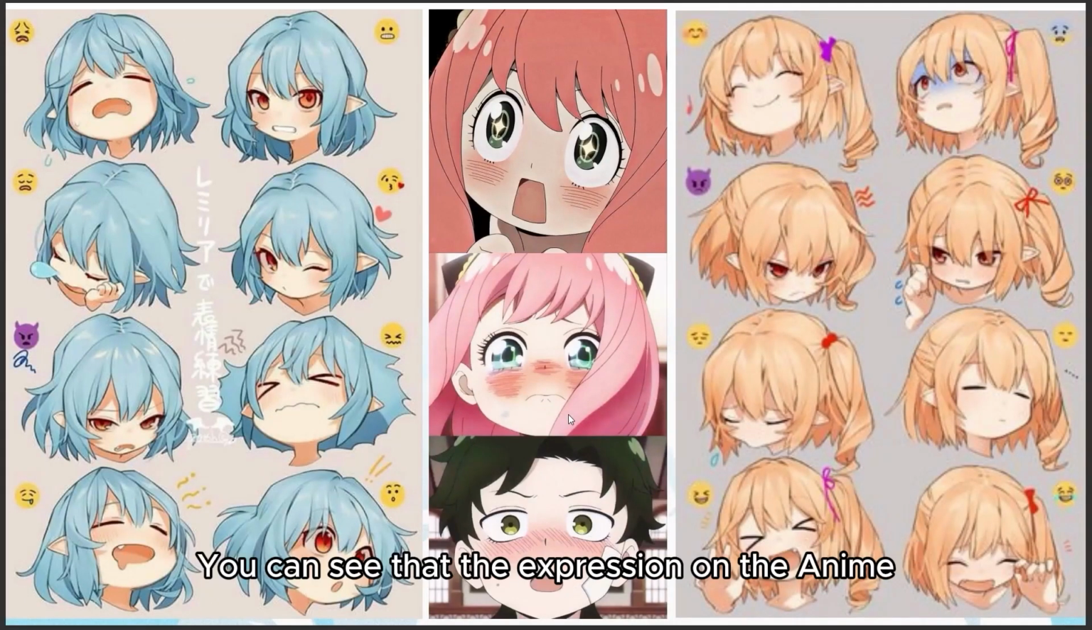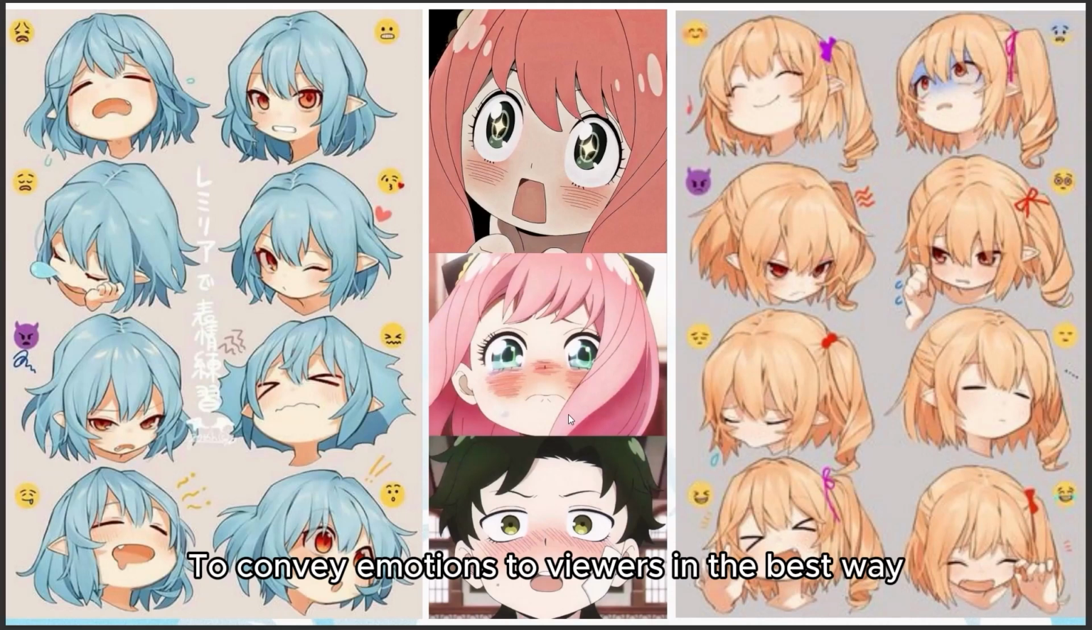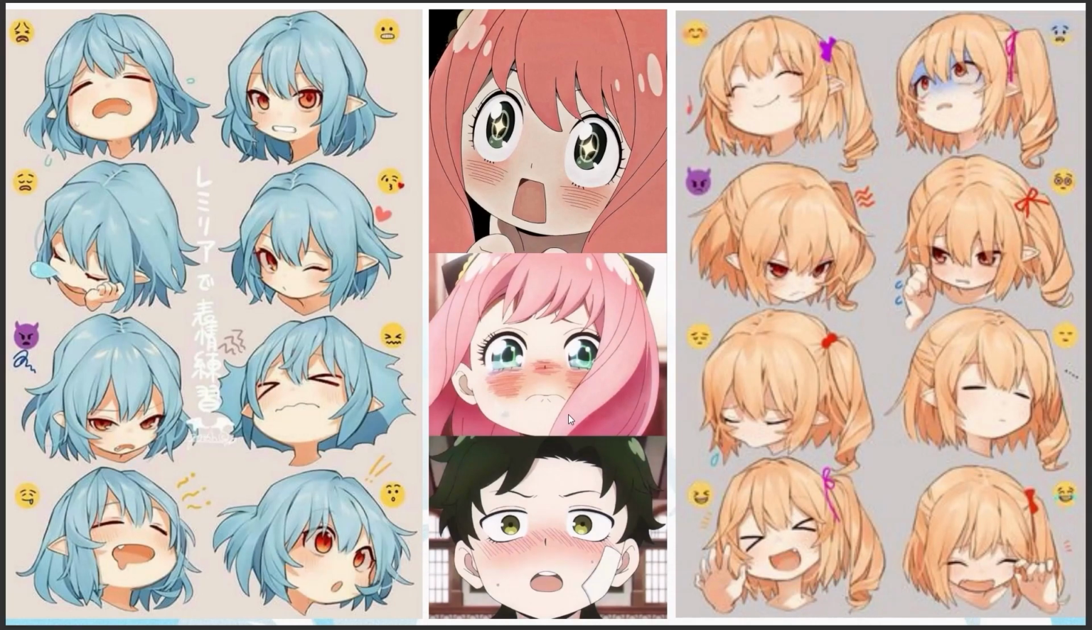You can see that the expression on the anime is depicted very clearly and somewhat exaggerated to convey emotions to viewers in the best way, and we also see them as cute and attractive. These are the basic characteristics of anime style.